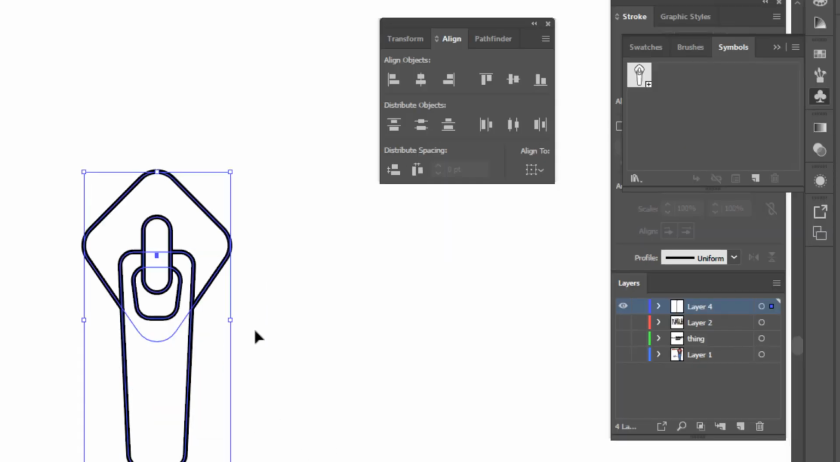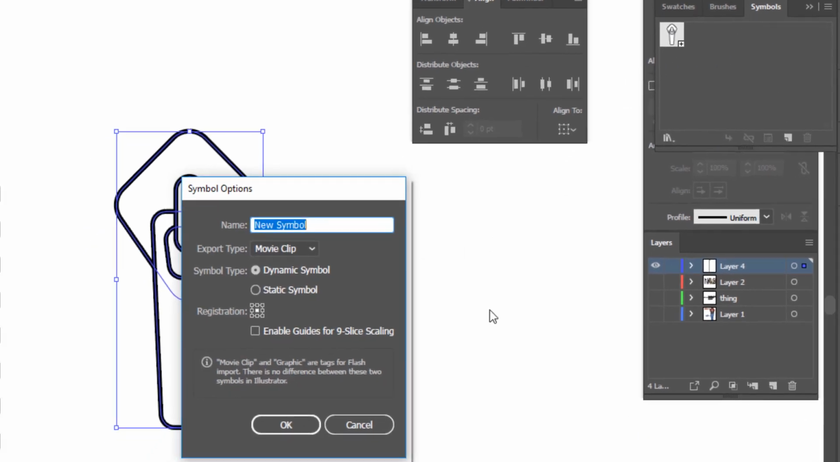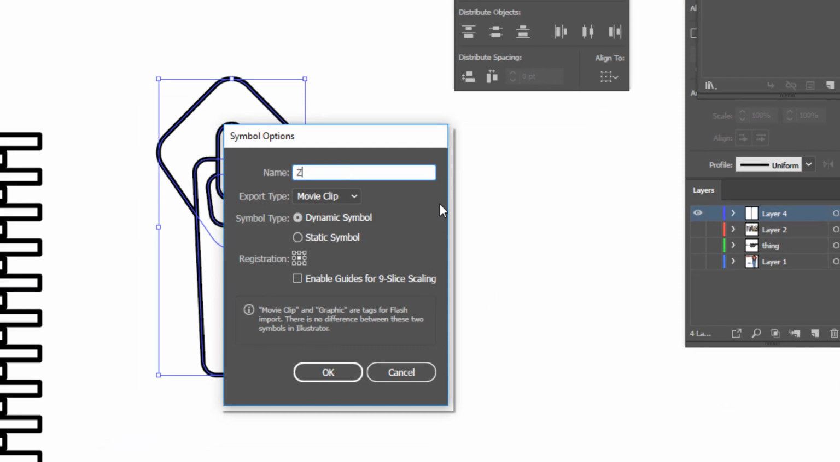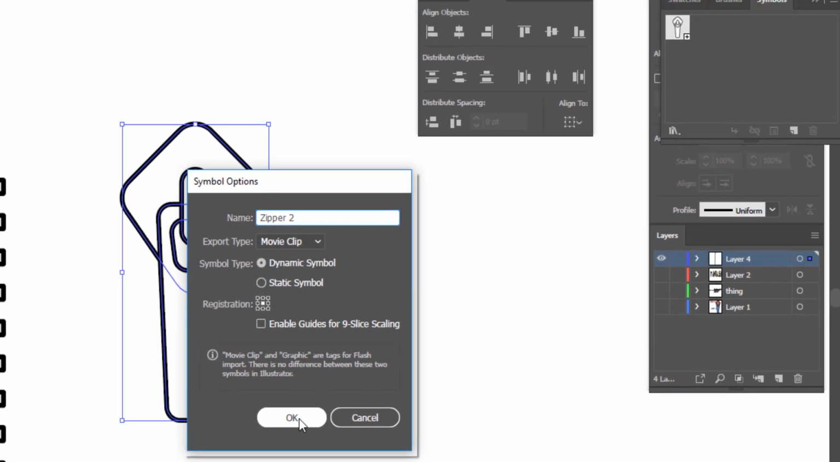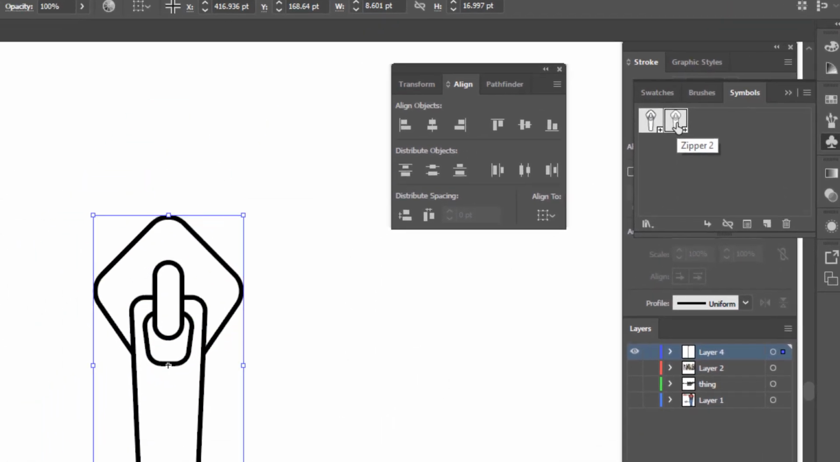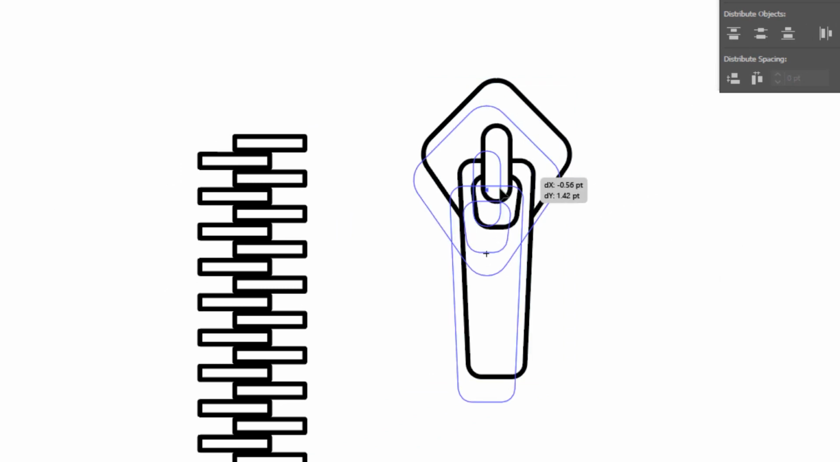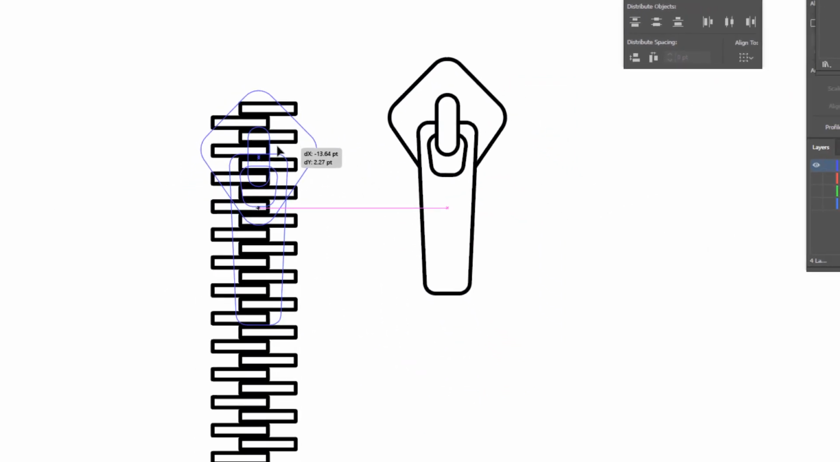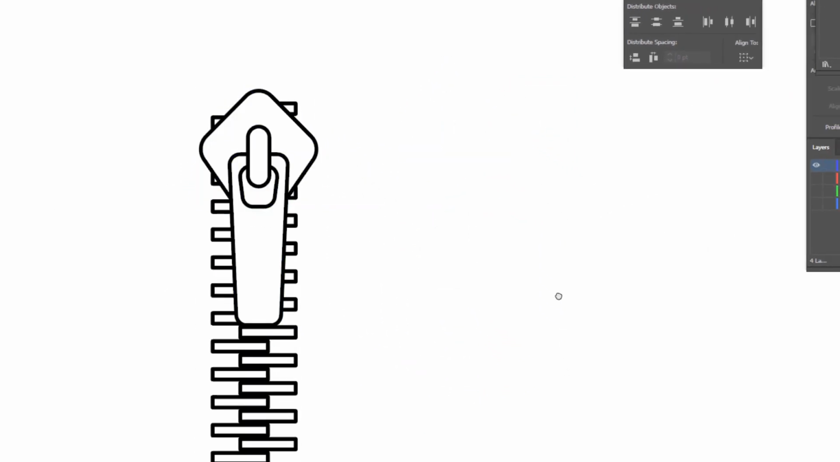So now that I have my zipper pull, let's make a symbol out of it. I'm going to go to the Symbols panel, click on the icon for new symbol, and we'll call this zipper. I'm going to call it zipper 2 since I already have a zipper in there. Click OK. And now you see my zipper is in the Symbols panel. All right, we can move it on top of our little zipper here, and you can see how it looks.